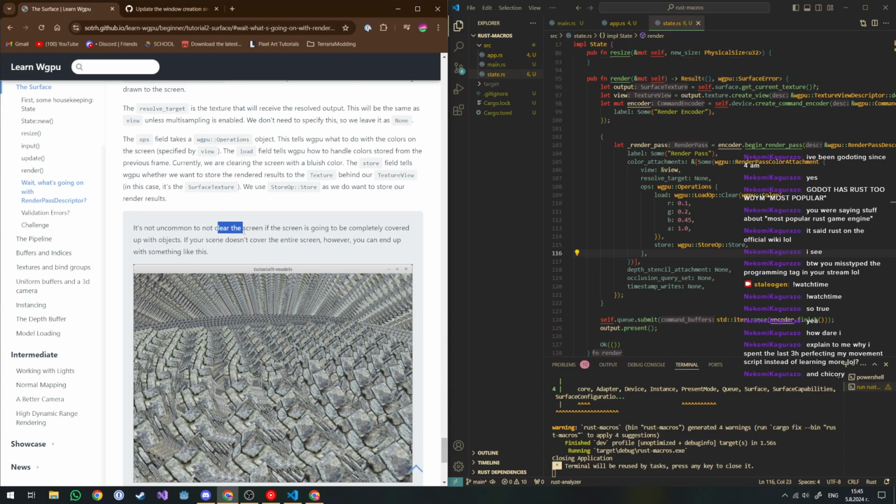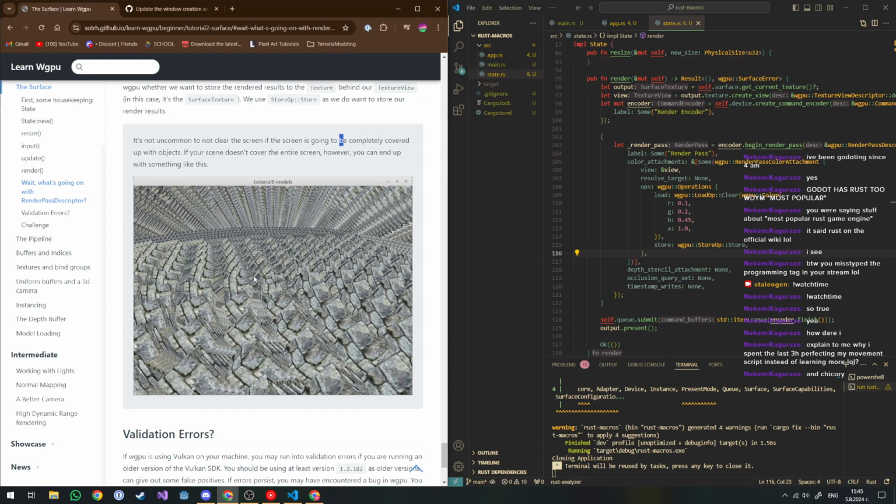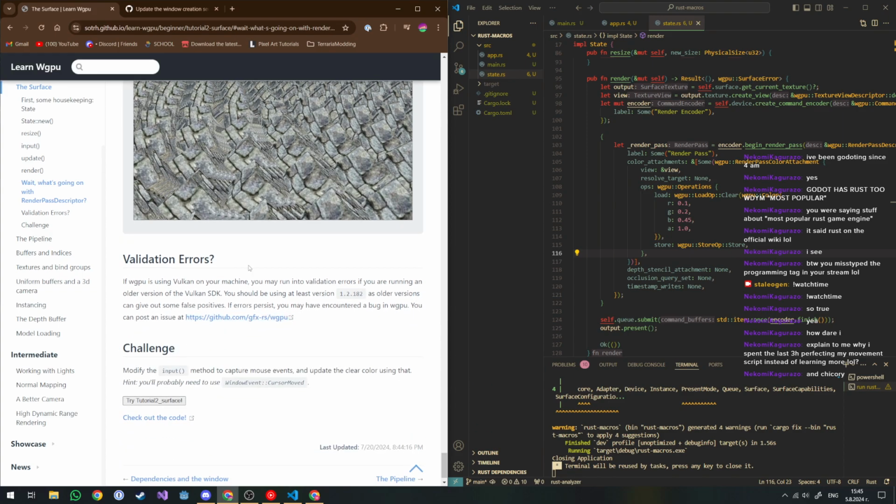It's not uncommon to not clear the screen if the screen is going to be completely covered up with objects. If your scene doesn't cover the entire screen, however, you can end up with something like this. Yeah, this is pretty cool looking. And the way this is done is because we don't clear our screen. So it just gets drawn onto itself multiple times, thus producing these cool things. You may run into validation errors if you're running an older version of Vulkan.